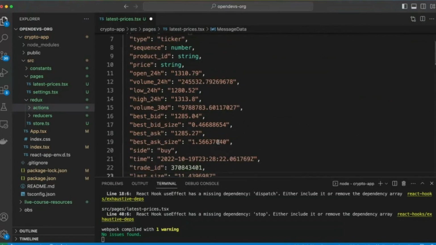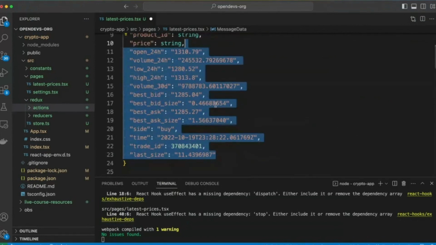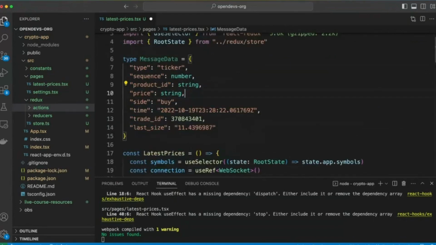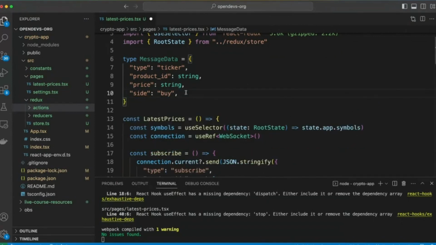But I don't care about the other values. I only wanted the price, and there was also side. So I don't care about sequence. If you don't care about something, you can feel free to remove it. So if you only care about these many types, you include only these. Type is this product. It could also be, as I showed you, the first one was subscriptions. It could be subscription or ticker.